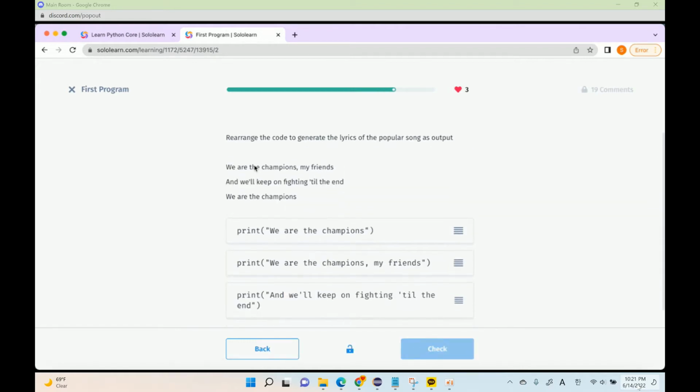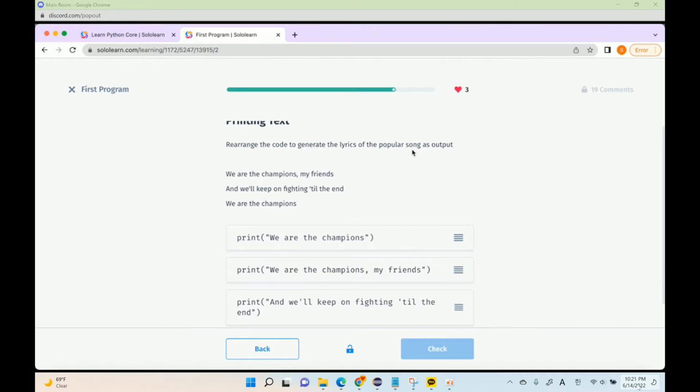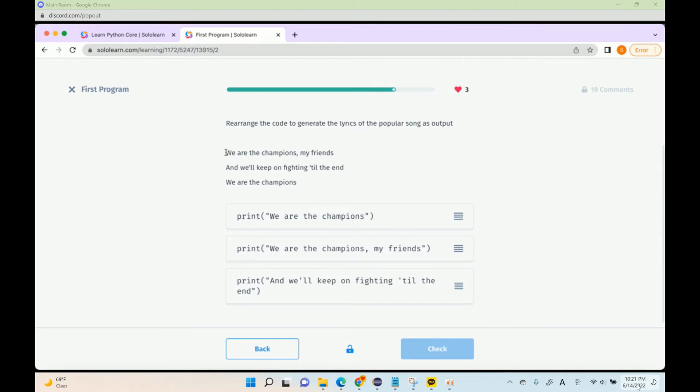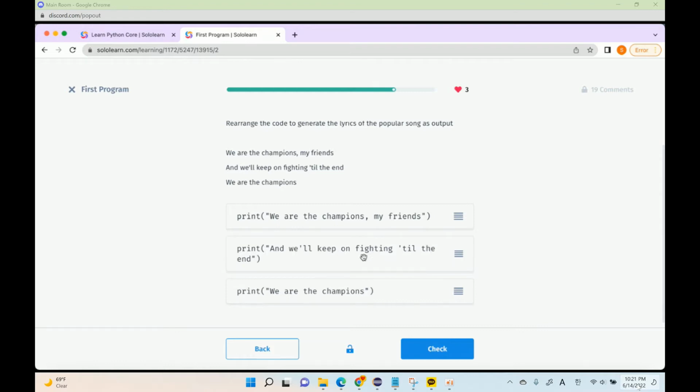So we want this to be the order. We'll make sure we want "We are the champions, my friends" first, and "we'll keep fighting till the end," and then "We are the champions," because after every one, it's going to go to the next line.